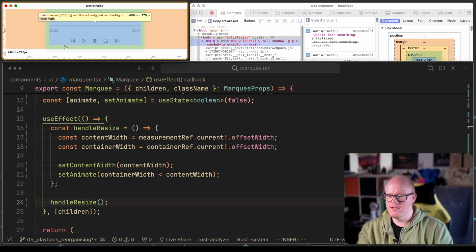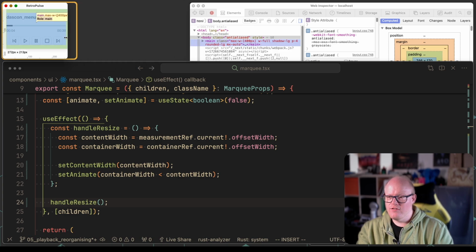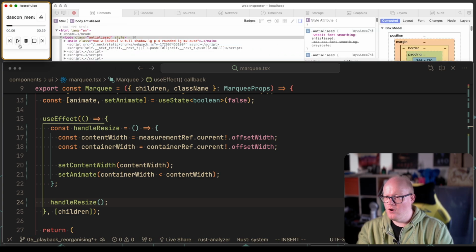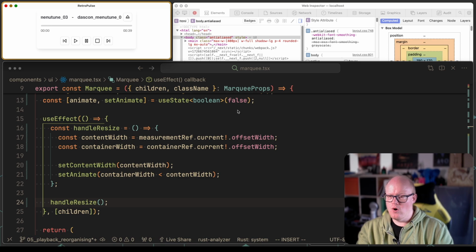So this should still work, play. It doesn't do anything. I can now make this smaller. It doesn't handle that. I go forward, I go back, and it scrolls. So this actually still works as it should.